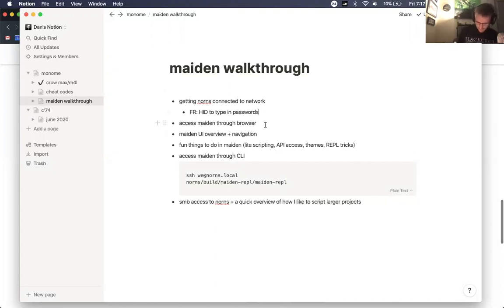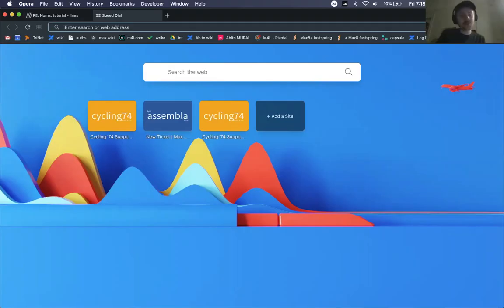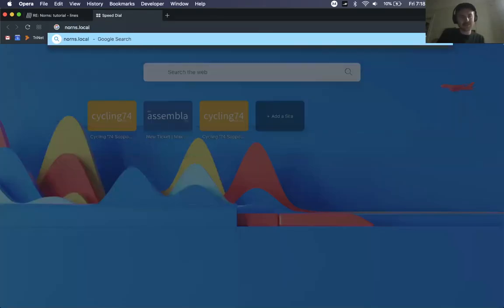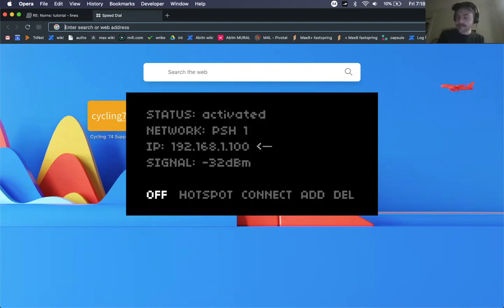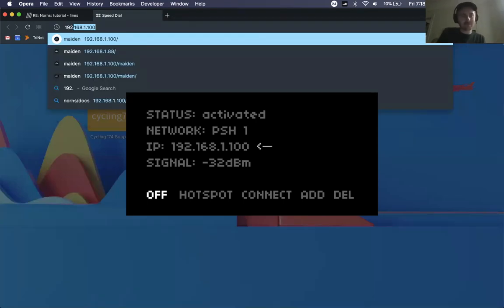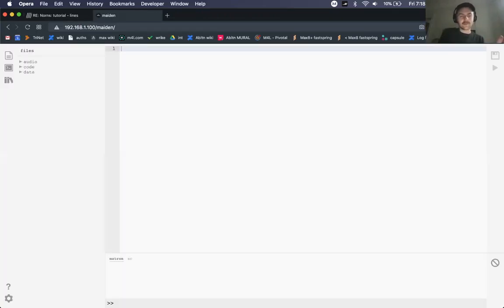Hell yeah. Dope. So there are 2 ways to connect to Maiden through a browser. You should be able to just type norns.local in the address bar, as long as norns and your computer are on the same Wi-Fi network. If that doesn't work, in the Wi-Fi menu, once you're connected to Wi-Fi, there's an IP listed, and you can just type that straight into your browser. And that'll open up Maiden.